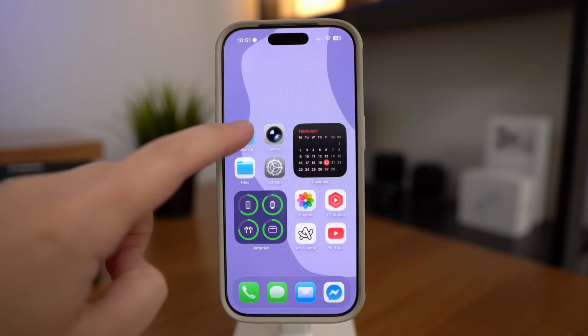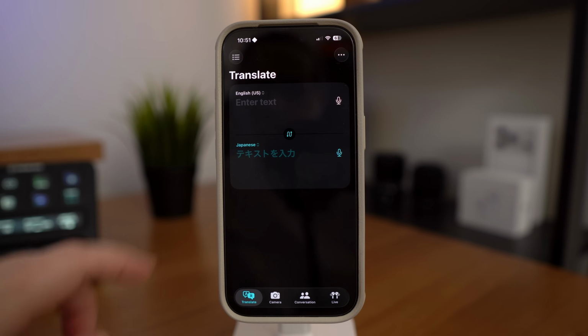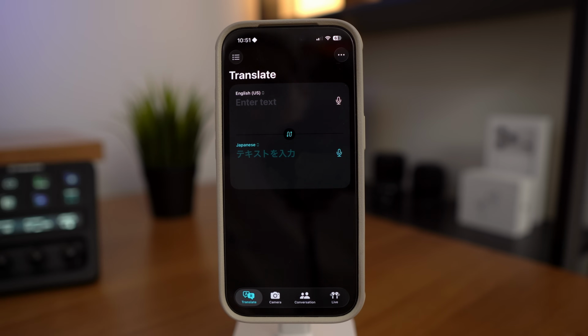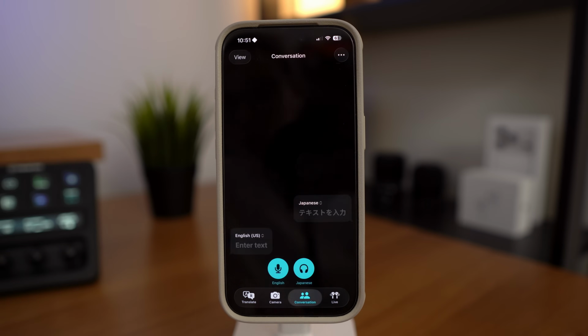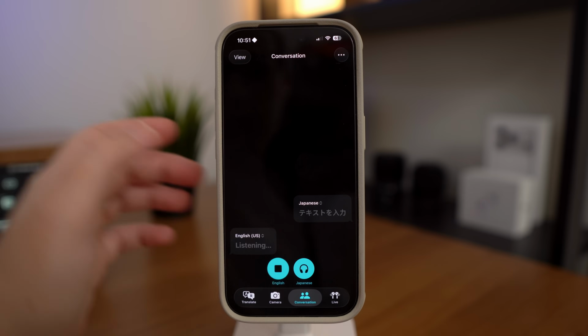The Translate app on the iPhone can be really useful when you're in another country. Open the Translate app and choose your two languages at the top. If you're speaking to someone, tap Conversation mode and just speak normally. Your iPhone will translate back and forth in real time.